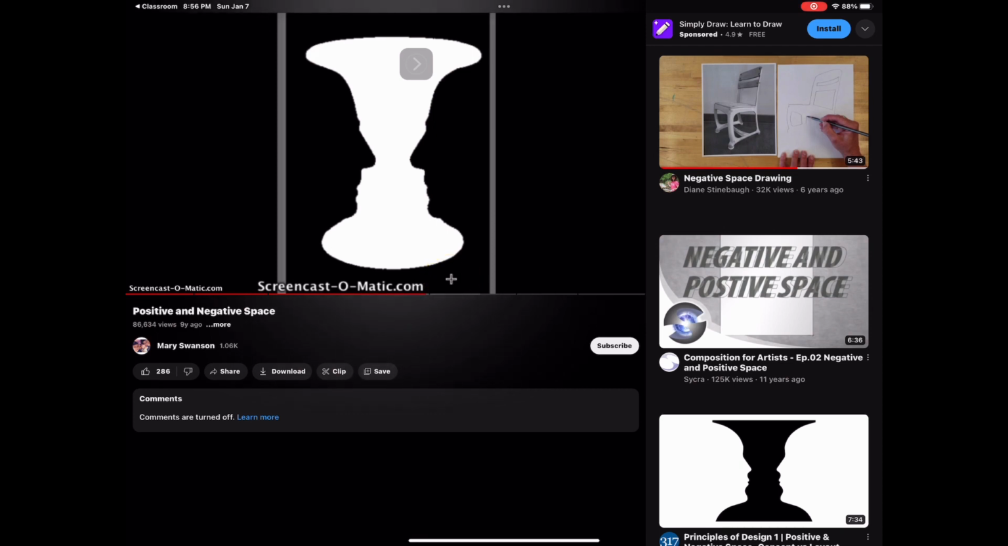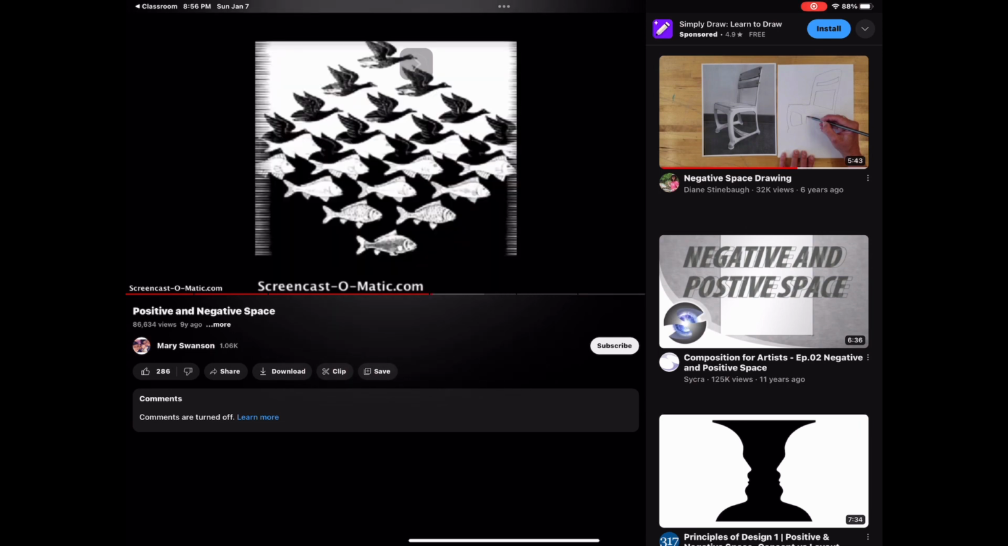Let's take a look at some examples of artists that have concentrated on the emphasis of positive and negative space. M.C. Escher is most famous for his so-called impossible constructions. He creates an optical illusion within his work and creating a metamorphosis between subjects. In this example, he begins at the top with the black birds representing the positive space and the white area, the negative space. As we move down, the white fish become the positive space and the black area becomes the negative space.